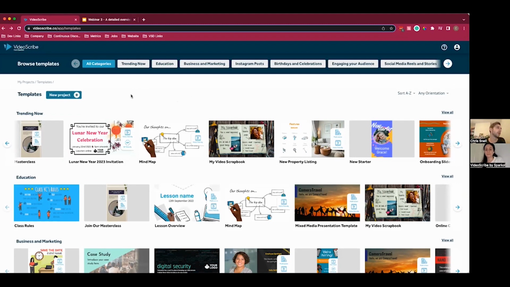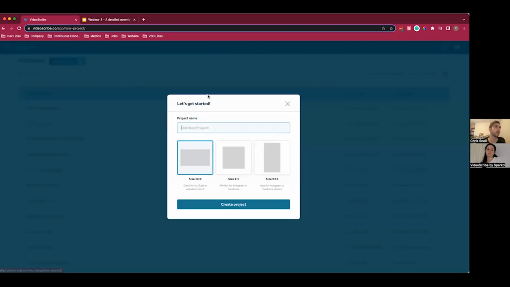Thanks, Clemmy. So yeah, I'm going to create a blank project. If you're on the templates page, there's the new project button here. Alternatively, if you're on your My Projects page, then there's a couple of buttons there, so it makes it really easy for you to find where you need to be. Clicking new project, it asks you to put in a project name. You don't need to. If you don't, then we'll just give it a default untitled project.